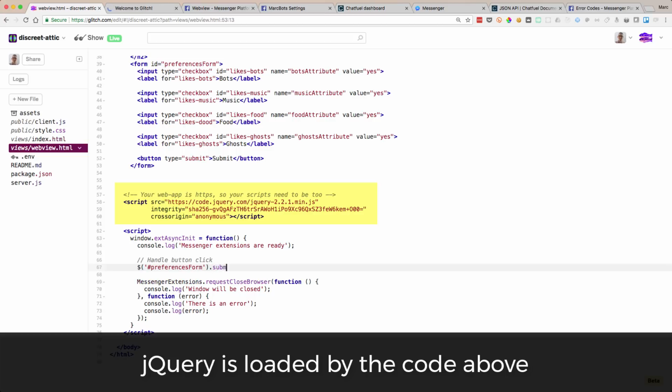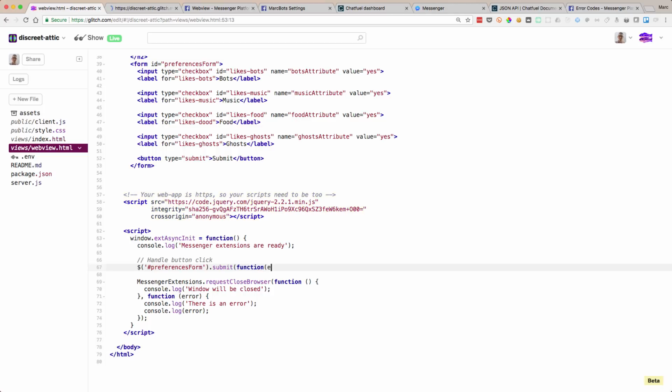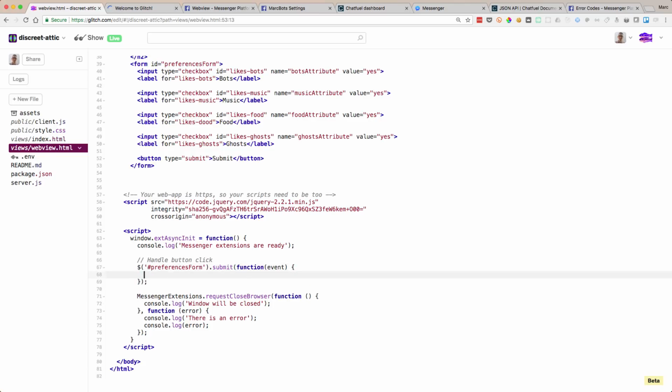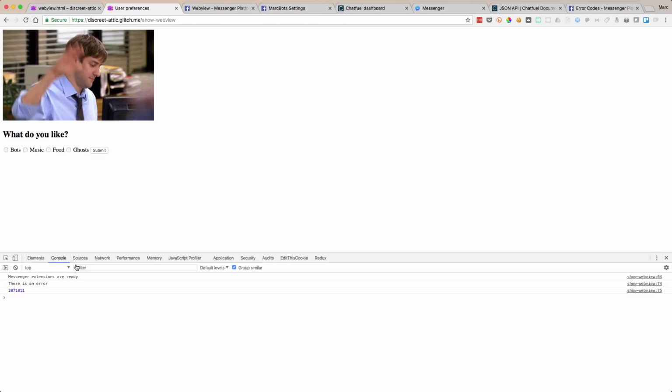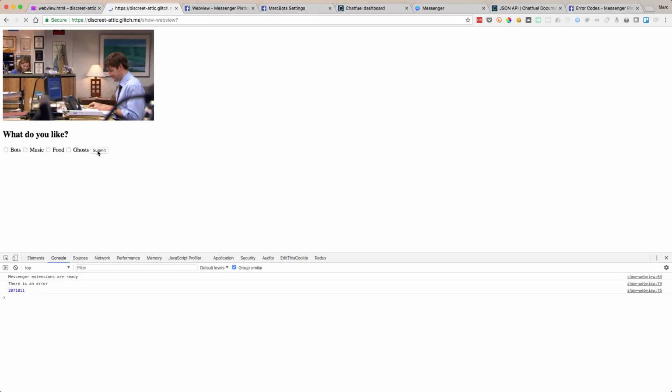And we're going to do the submit event here, which is a function which takes an event. So when this happens, the first thing we need to do, let me show you. This is when the submit button's pressed. Submit pressed. Okay. So at the moment, let's show it again. Show the web view. We should see in the console here, submit is pressed.